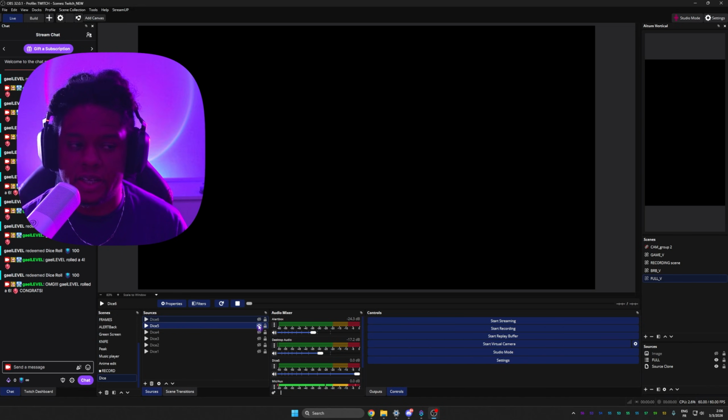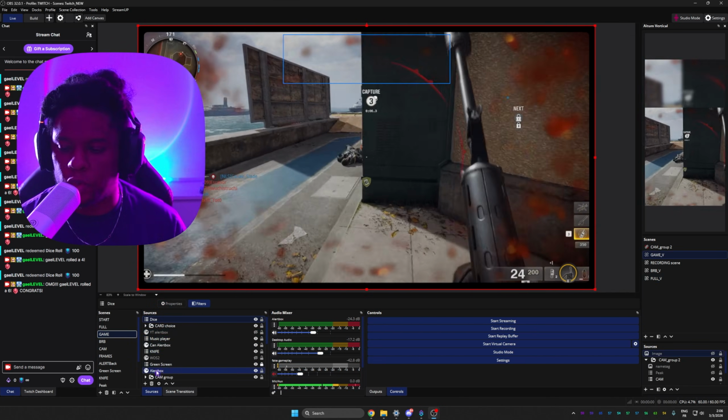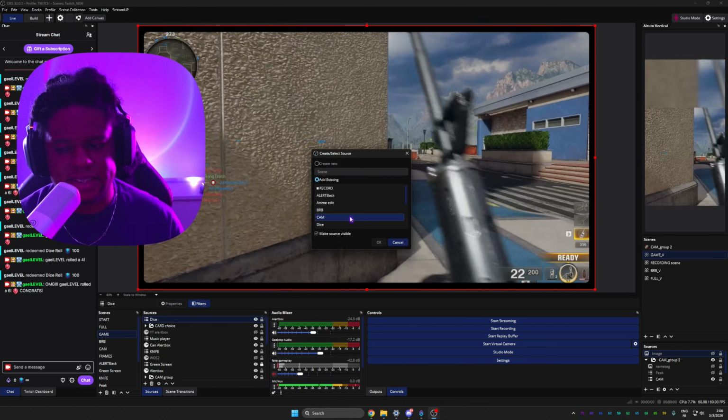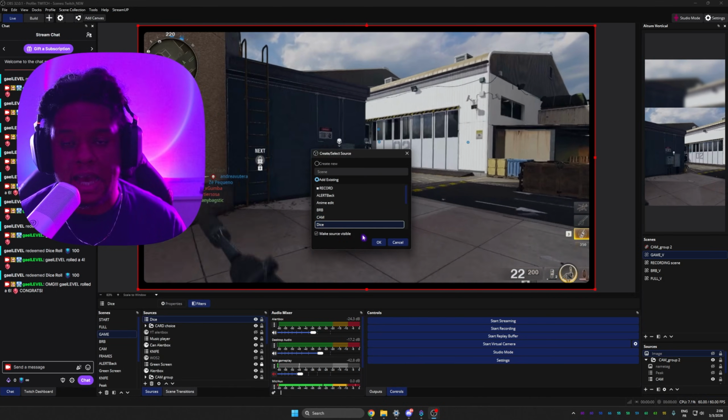Now remember, to reset it, you want everything to be hidden. And then in your game scene, for example, what you can do is add a new source, go to scene, and then add that scene called dice. Okay, that's how you add it to another scene.